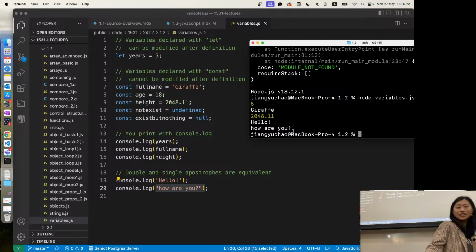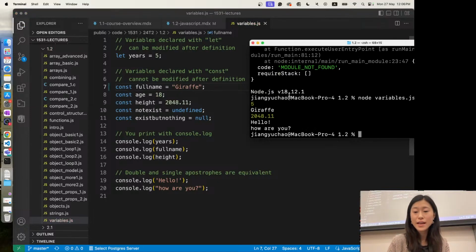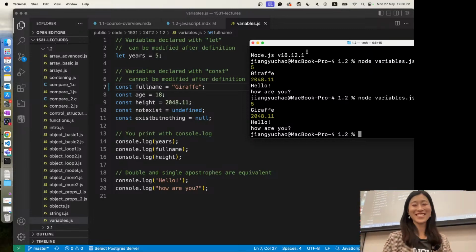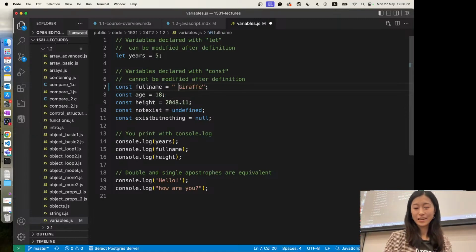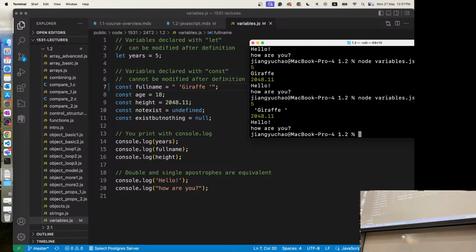So we can have a try. We can have double quotes for giraffe as well. So it's the same. Question: if I want the string to contain double quotation marks, like a quote with a quotation mark, how would I do that? That's a very good question. So you can see that giraffe has a quote now.